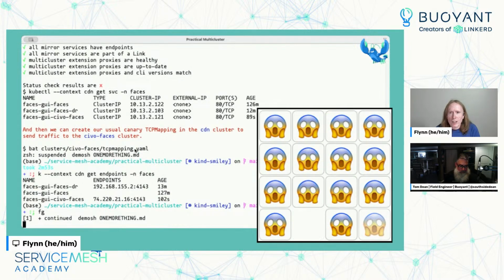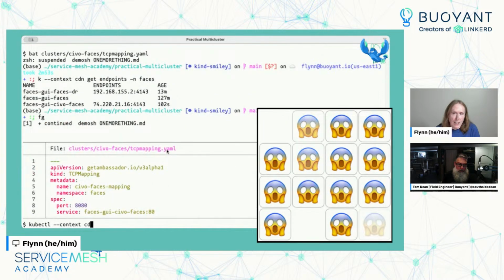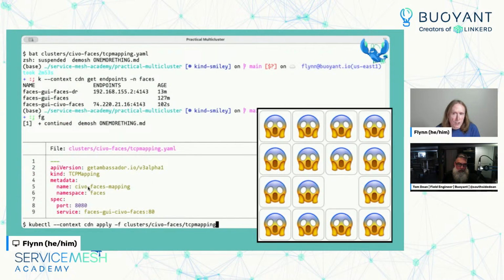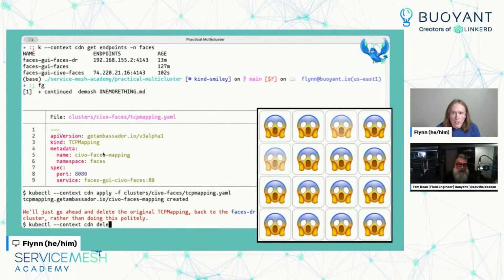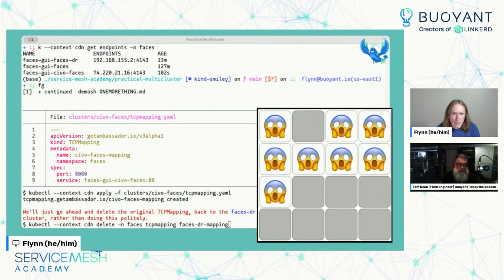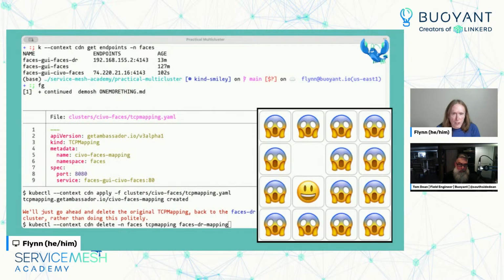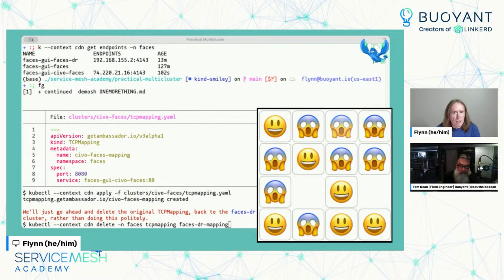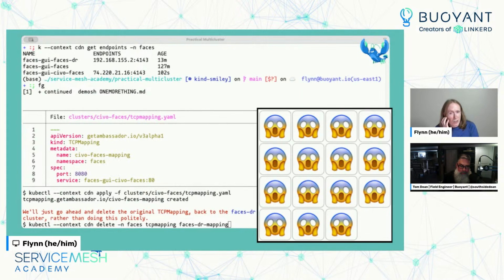Now, the last thing we were doing before I went out was we were about to apply the TCP mapping. It's exactly the same thing as we did before, where port 8080 is going to go over to faces GUI Civo faces. The mirrored service here. Apply that. And let's reload a couple of times. Yep, I saw a smiley face or a grinning face. I still left it as a white background, but the Civo cluster will be returning grinning faces.